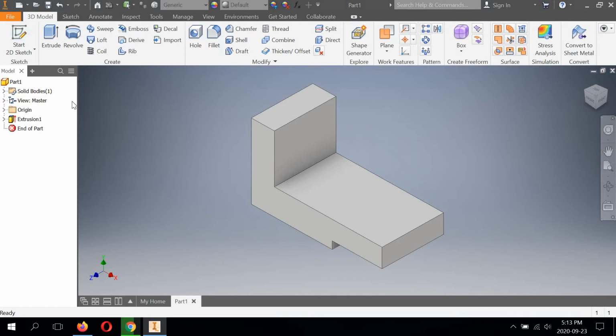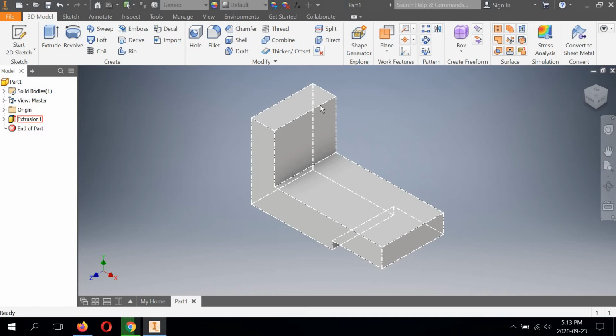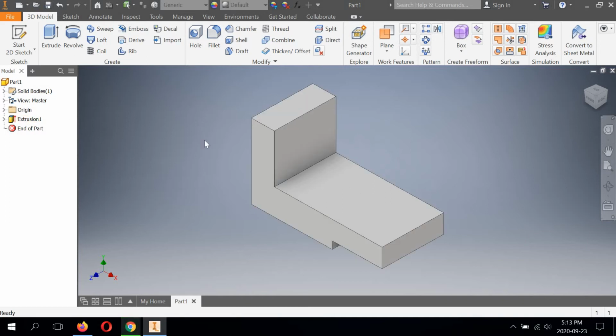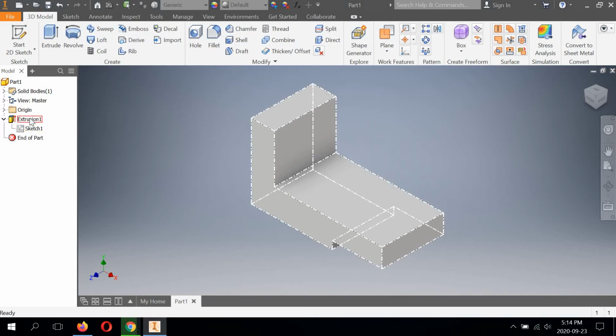Now, this is the project browser, and I haven't really discussed much about this yet. All you see here is extrusion 1, the first extrusion I created. That sketch that I started with in 2D mode gets embedded into the extrusion. If I click this arrow next to extrusion 1, sketch 1, and flash my cursor over it, you can see it embedded in extrusion 1.